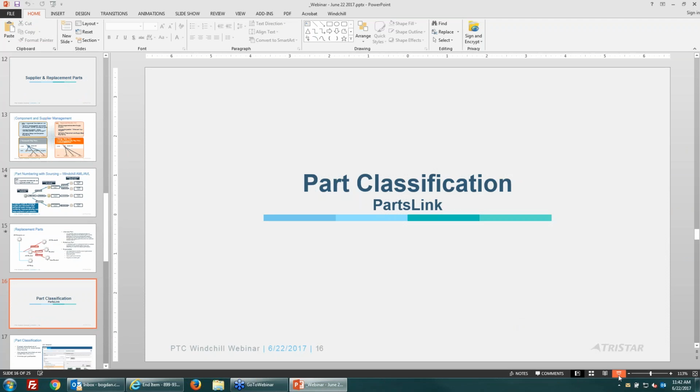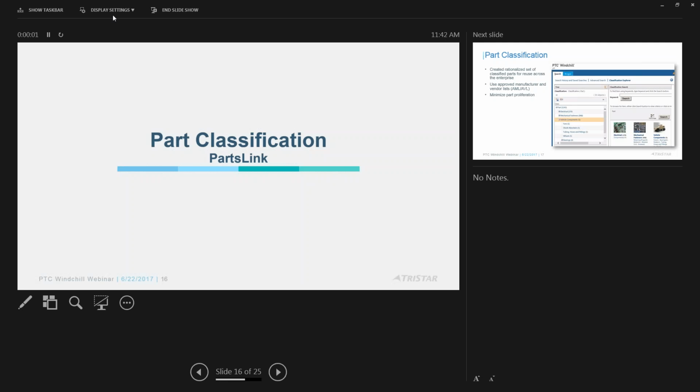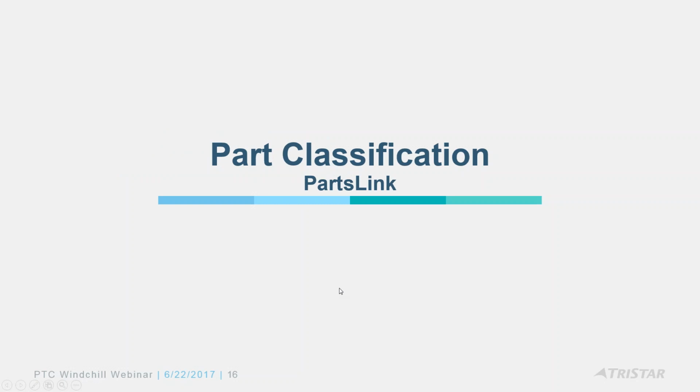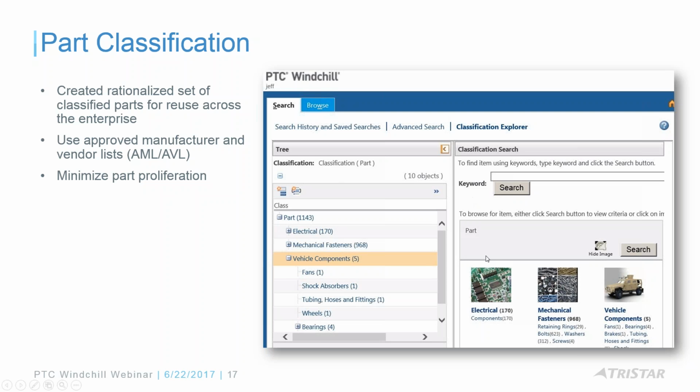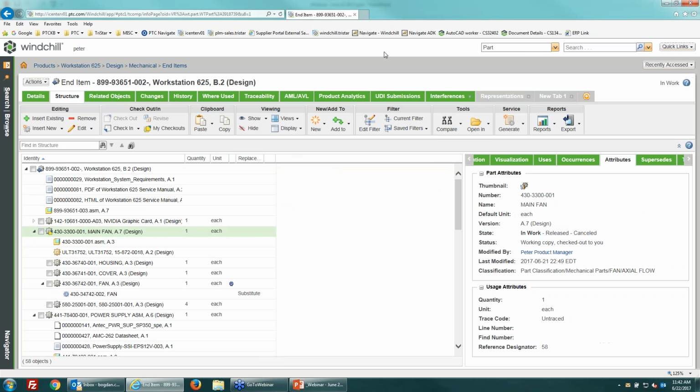Okay, so those were replacement parts. I also want to just quickly run through the parts classification option. Parts classification is just another search that I can go into and find parts. I can classify my parts with information, such as performance information or categories. I can also classify supplier parts if I wish to. So let's take a look at that example.